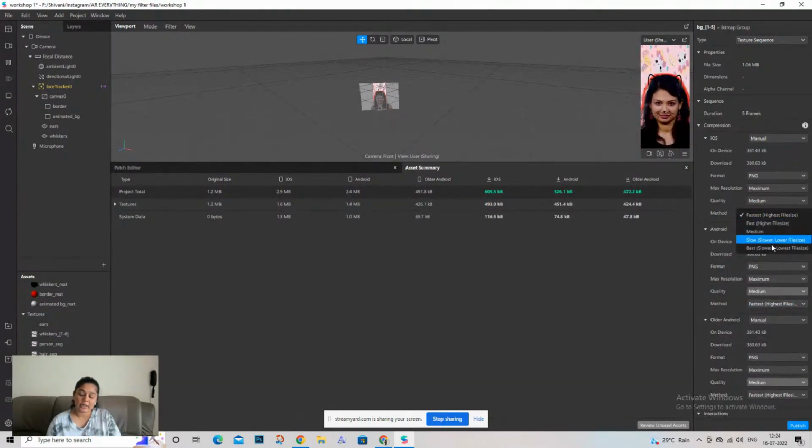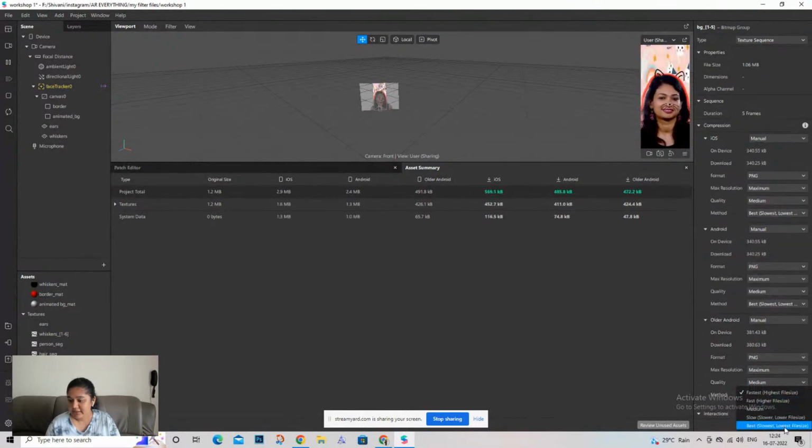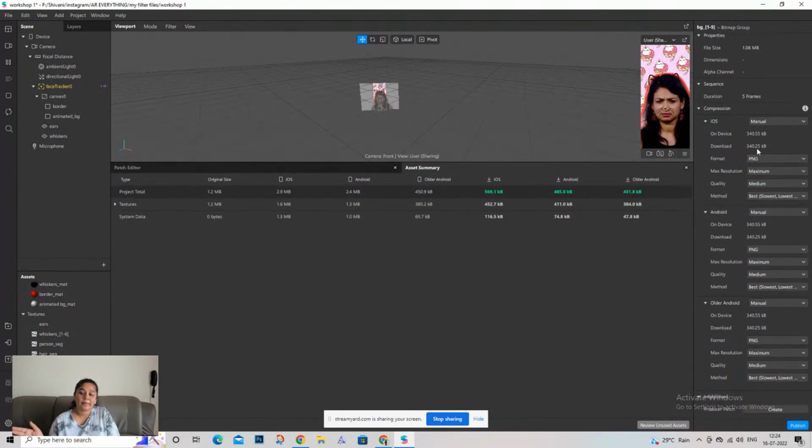And then there is an option of method. So when you click on that, you'll get a lot of different methods. This is the fastest one that's currently been used, but it has the highest file size. And we want the lowest file size, so we can click on the best, which is very slow, slowest in fact, but it has the lowest file size. Let's click all 3 of them, and now you can see the size. From 2.50 MB, we have reduced it to 340.55 KB. So yeah, this is how we can compress our textures.